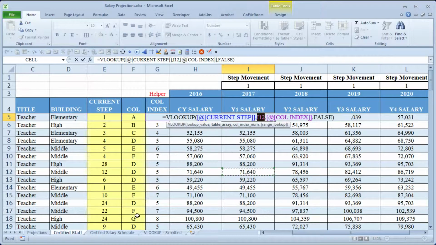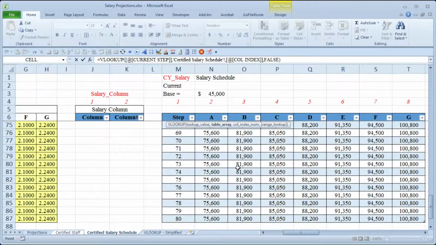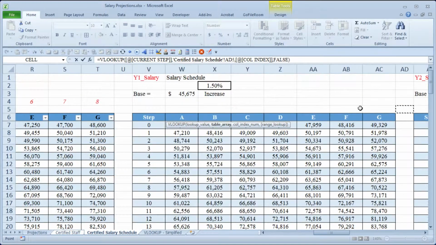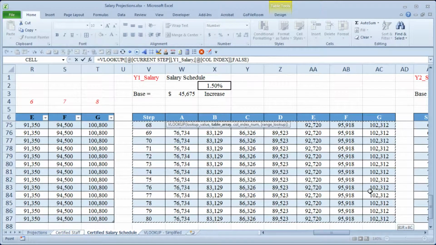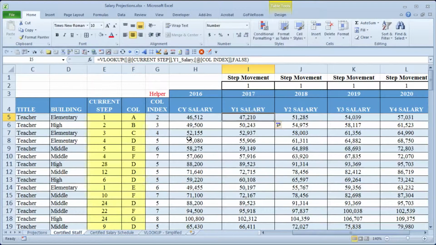Okay, so while I've got that selected, I'm going to click on the Certified Salary Schedule worksheet, and I'm going to arrow over to the table that we need, which is Y1_salary. That's the table name. I start selecting that range, and you can see it has substituted year 1 salary, the table name, in there. So I'll just hit enter for now.